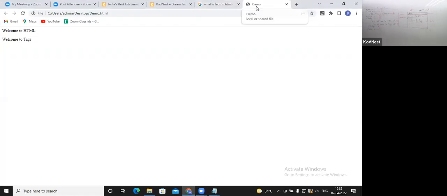Can you see the title here, demo? And can you see the contents, whatever I want, how in a proper way in the body it is displaying to me? Can you see how properly? Last time, the same thing we did, but everything came in one line. But now I have used the tag. So how is it coming? It is coming in a proper way.